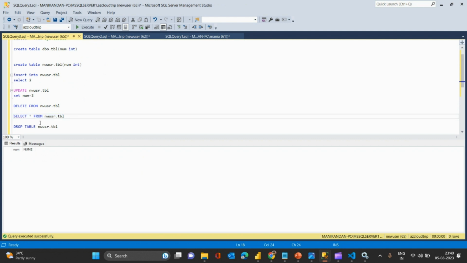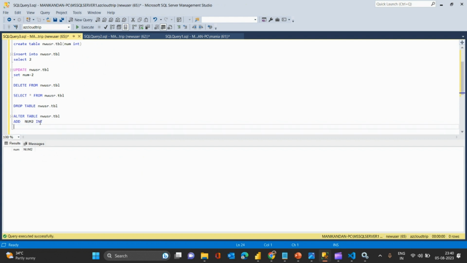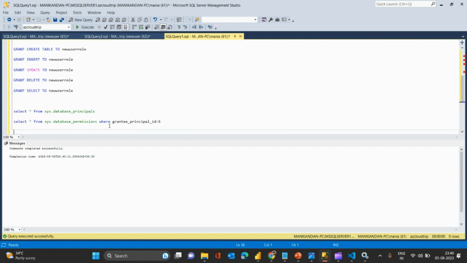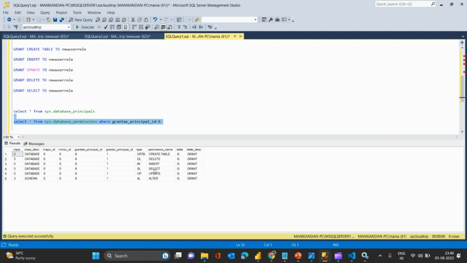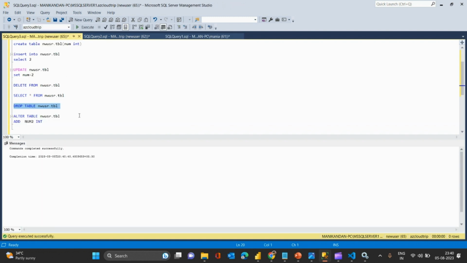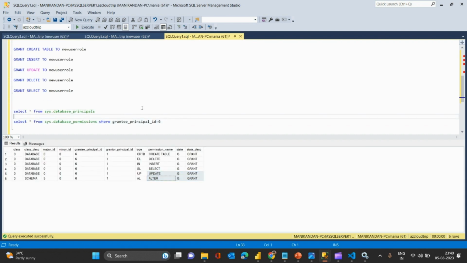All right. Now what we will do, we will try to drop the table. Since you have alter, remember we have given the alter permission, you can drop and you can add a column. See, alter is there. You can drop. Yes, that's it. So this is how authorization is controlled inside SQL Server.